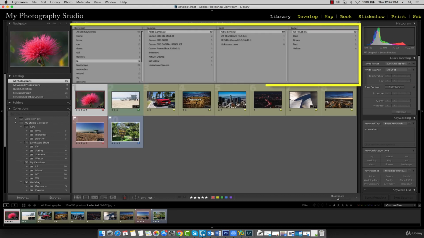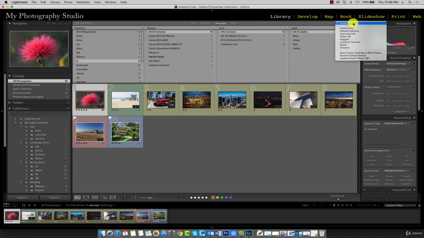When we click Metadata, a table appears with four columns. Each column contains datasets we can use to filter our images. For example, we can filter by date, we can filter by camera type, lens type, or color label. If you click on this menu here, there are also several other options you can select that are relevant to metadata. So I'll go ahead and select camera info.